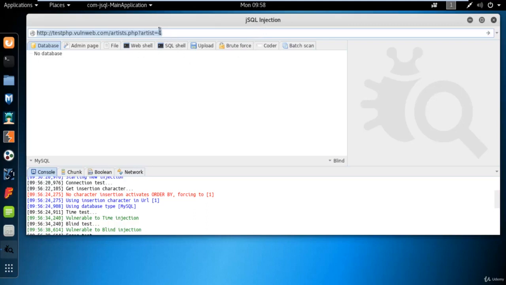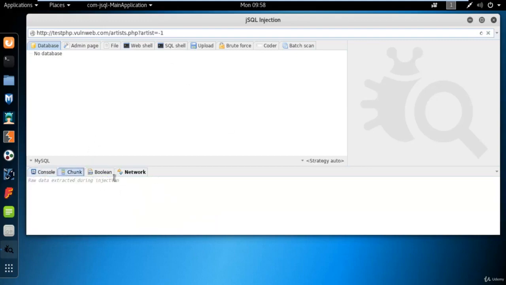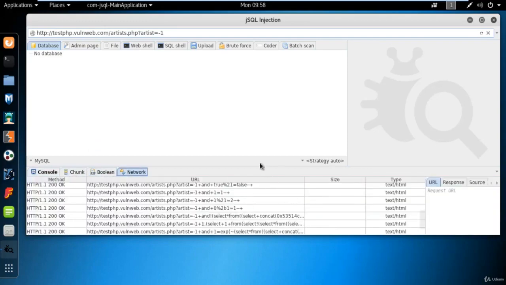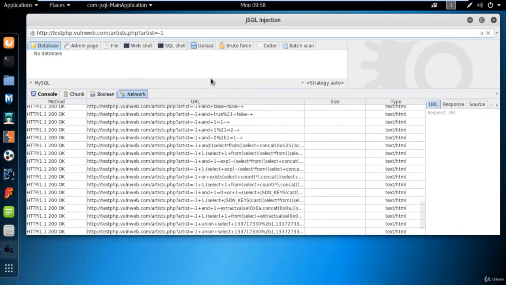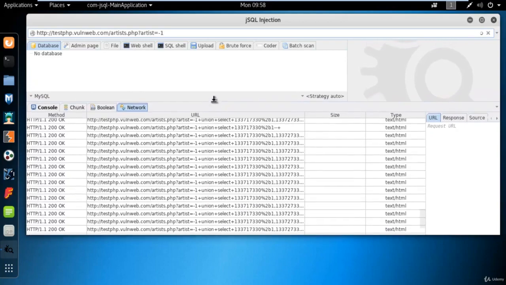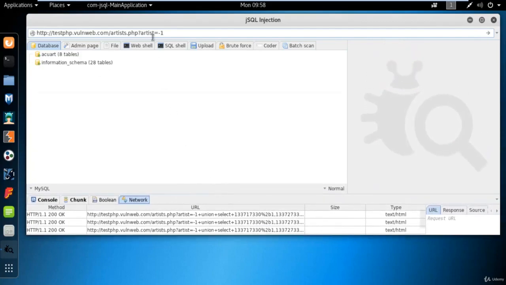So let me do one thing. Let me type a null character here, and let's try again to see if it works with the null character. You can see it is trying with the null character. Until it gets the right one, it will not show us anything. Yeah, here we go, we got it. Just put a dash before one, and it will find out information for you.